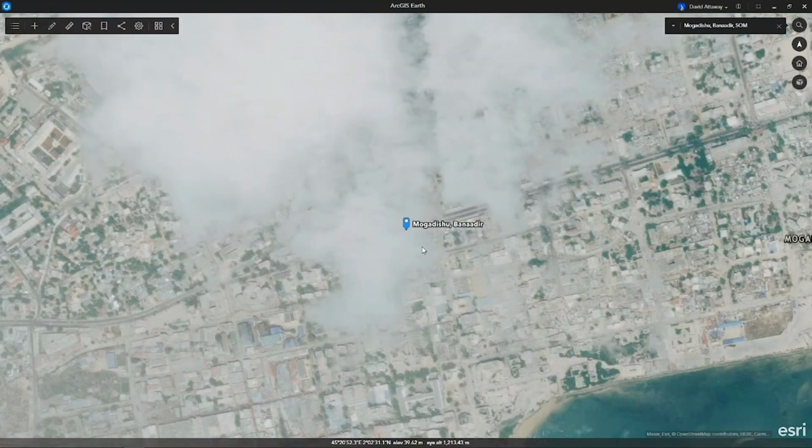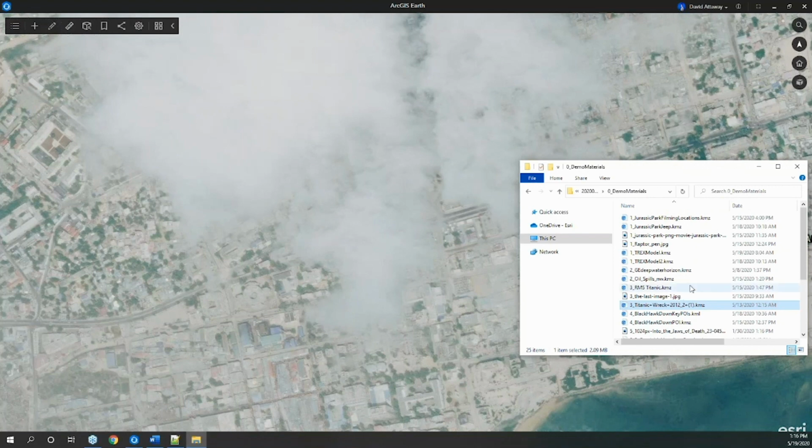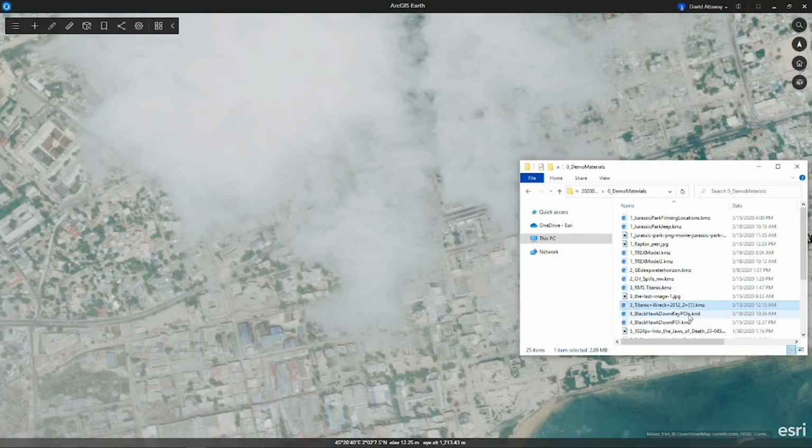So now that I'm in Mogadishu, I just want to show you some of the newer features that are available with 1.10. Not only can I search my portal and pull in some key information, but I can also look at my portal to help me with KML editing if something goes wrong.